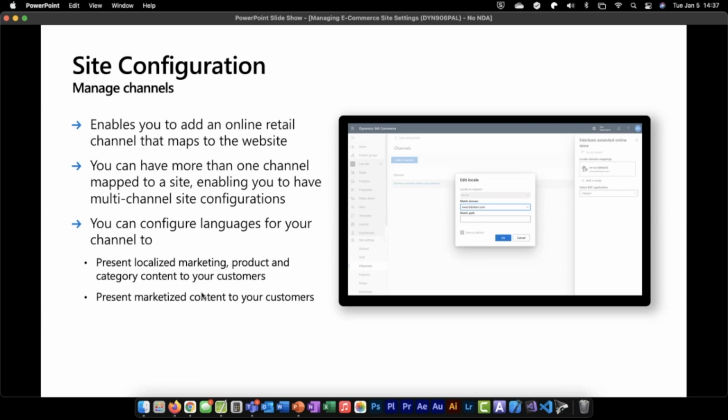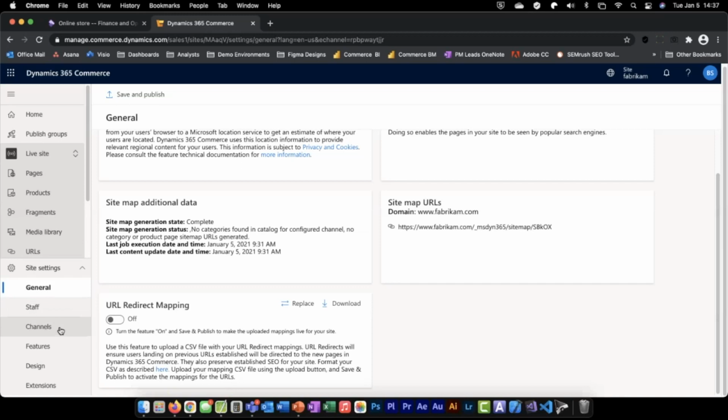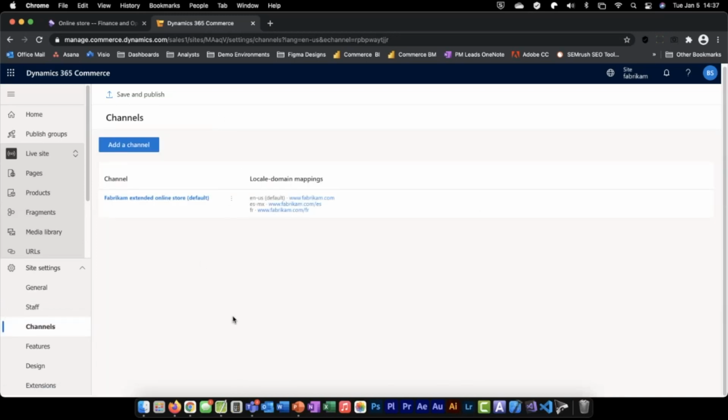You can also configure your languages for your channel so that you can present localized marketing, product, and category content to your customers, and you can also present the marketized content that we talked about earlier. So we can actually look at what that looks like in the Site Builder application. We can come in and look at our channels. You can see the channels that I have associated with my demo site. I currently have just one, my Fabricam channel, which we looked at before, and you'll see that I have some of those languages associated with it.